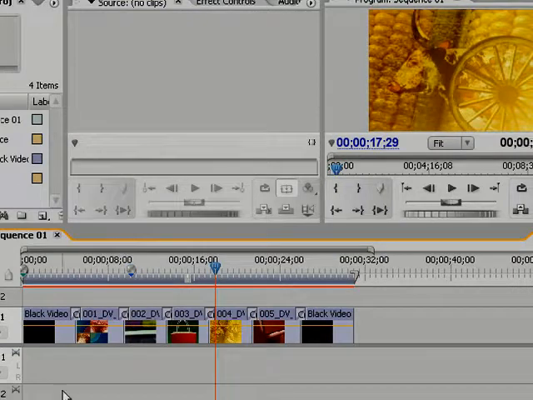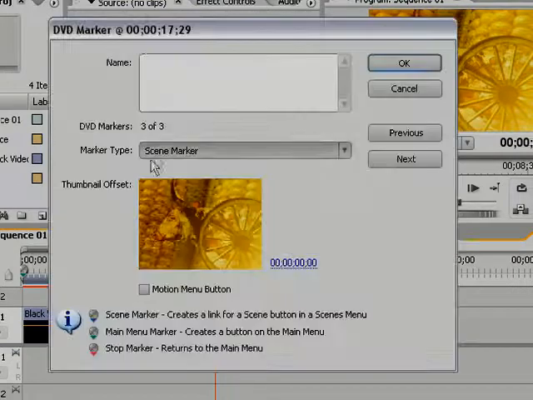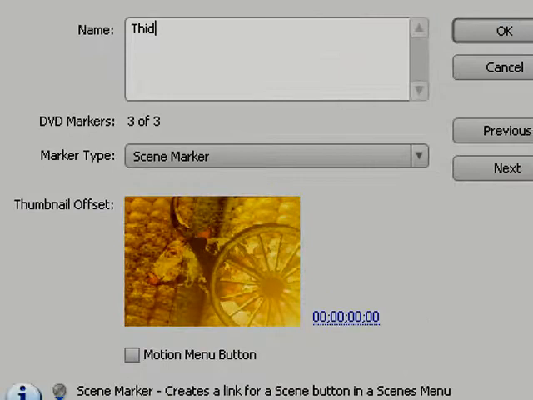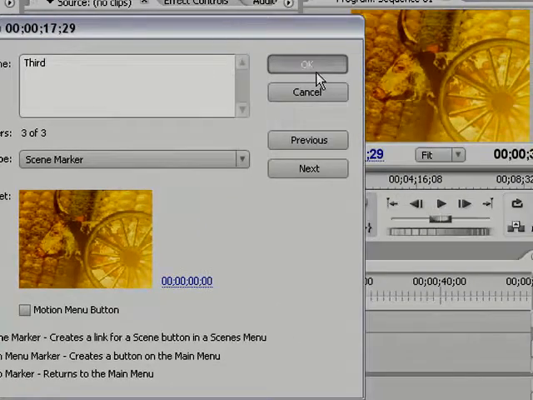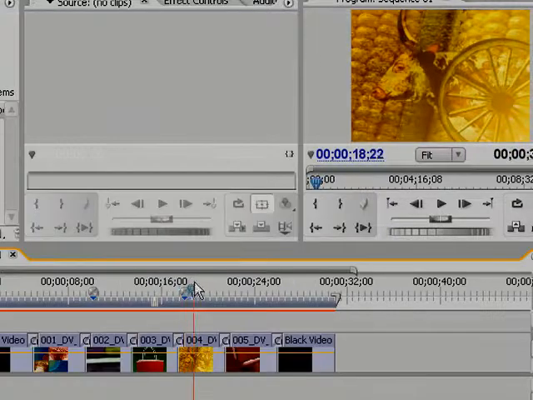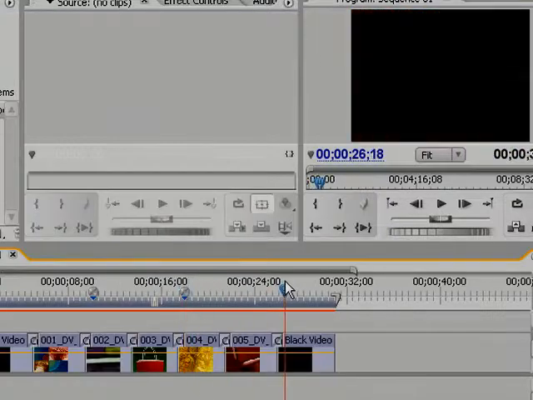I'm going to add another DVD marker here, and I'm going to call it third. I'm going to leave this marker type a scene marker as well because there's content prior to the scene and there's content after the scene. Also, this thumbnail perfectly represents this particular scene, so there's no need to alter that as well. So I'm going to hit OK and move a little further towards the end of the video.